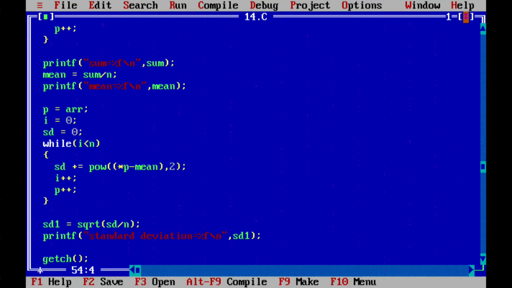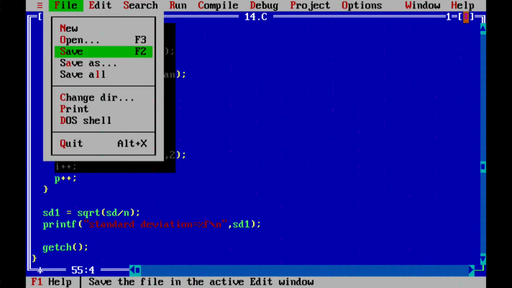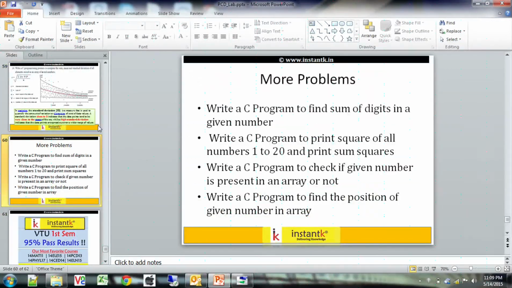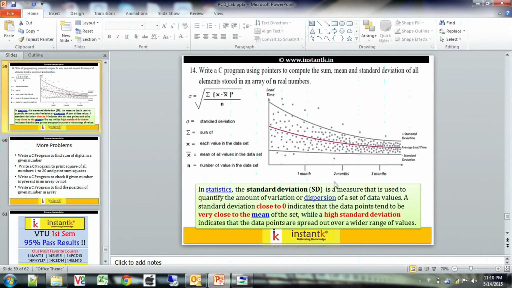So every time we have to reset i, and reset p to the start of the array, and the sum. Okay, this is a simple experiment on programming in C. There are more problems. We will take them one by one as samples. Thank you.